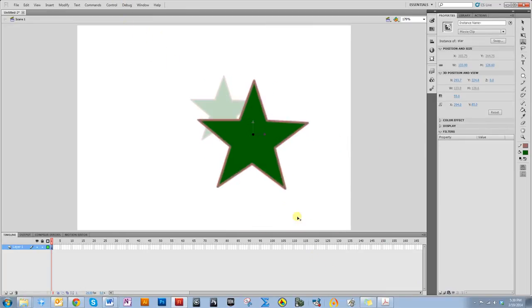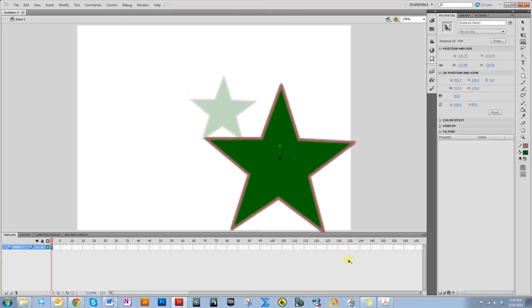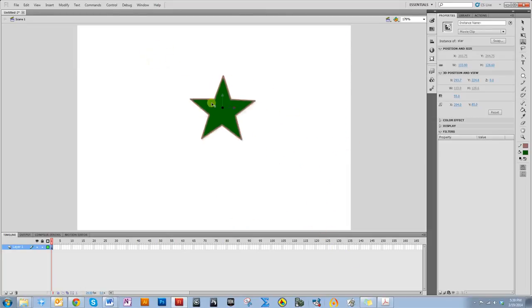Now, when it comes to this, you can change what is known as the vanishing point. The vanishing point determines where the star essentially vanishes to. If you took a perspective class, you probably dealt with vanishing point a lot. It's the point where, if I were to make this super, super small, the point where this star would be.